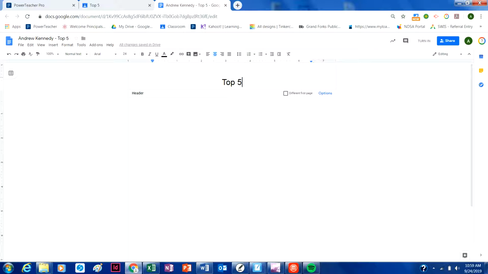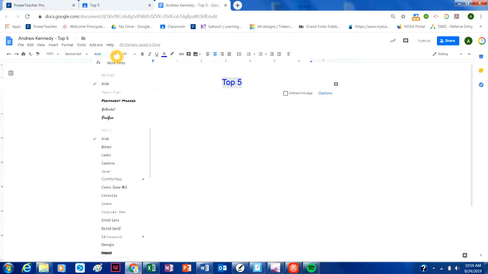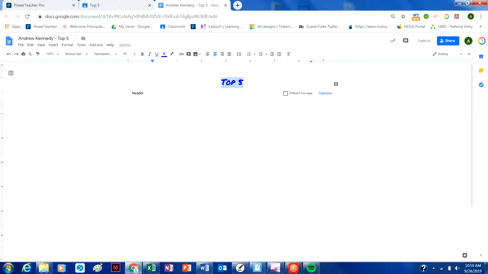Okay, if you want to have a different color font, you can highlight all this. Change the color. Let's say I want blue. You can do that. If you want the style to be something different, right up here is a style for a font style. I can change anything. Let's do Permanent Marker. That's fine with me.